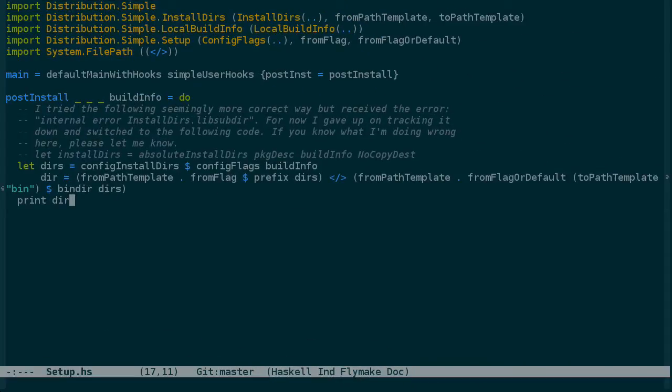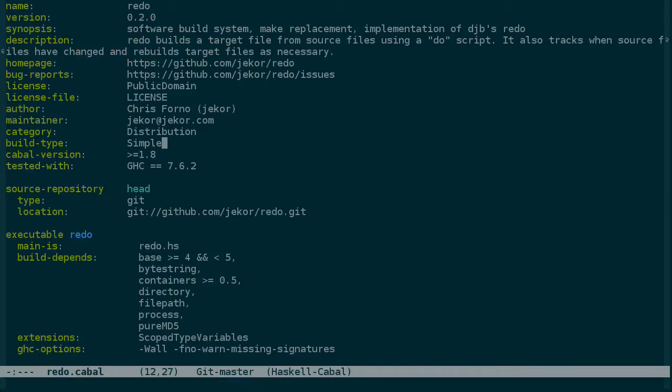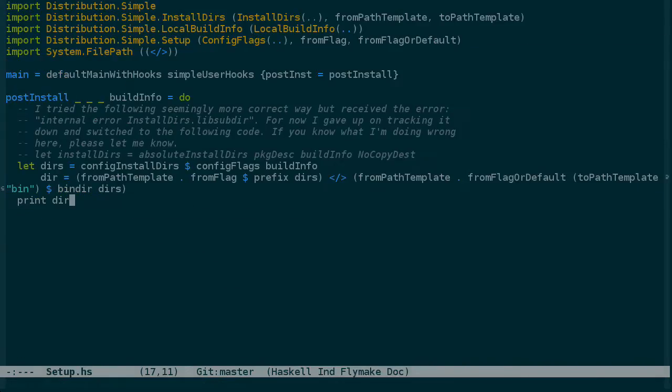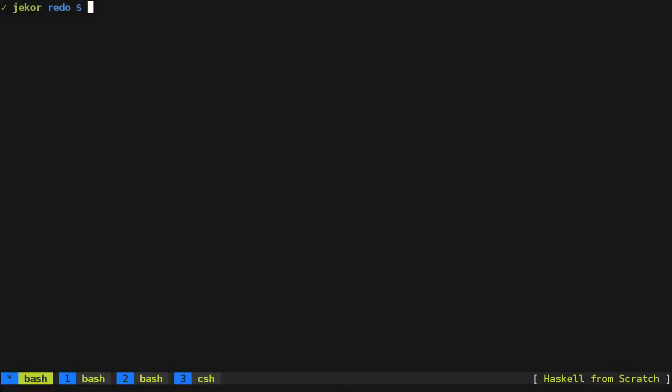So here's the code that I've come up with, and don't worry about the details. This is very Cabal specific. It's prone to change, and I don't even think that it's the most correct way to do this. I ran into an error trying to use some code from the default install hook, but this seems to do the job. Now to actually use this, we need to change the Cabal file from a simple build type to a custom build type. And I added a print statement in here so that we can see which directory things are going to be dropped into.